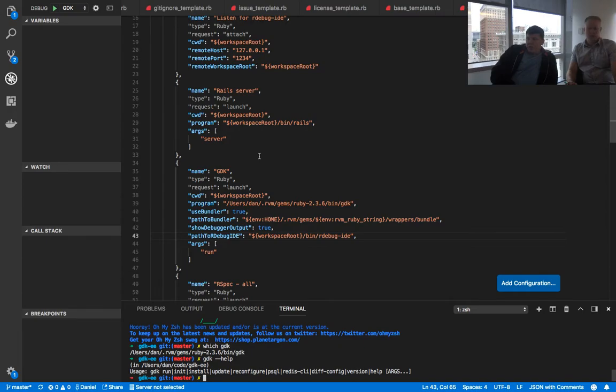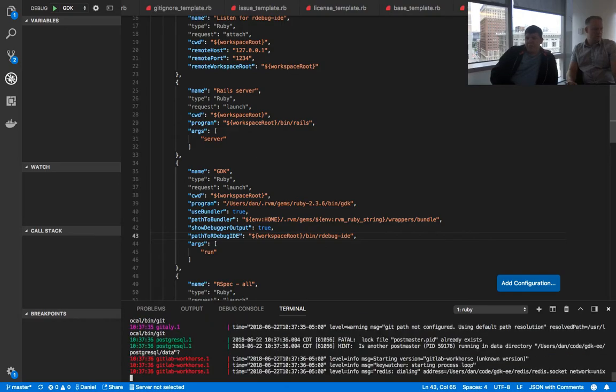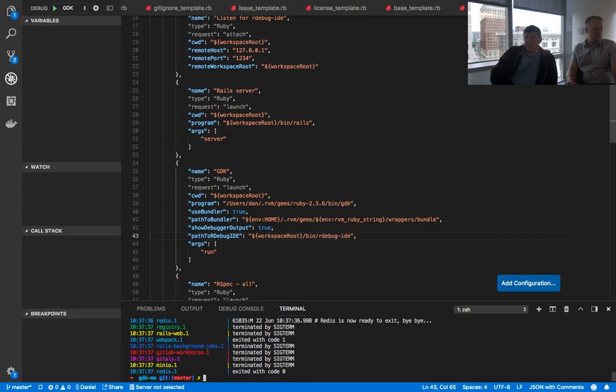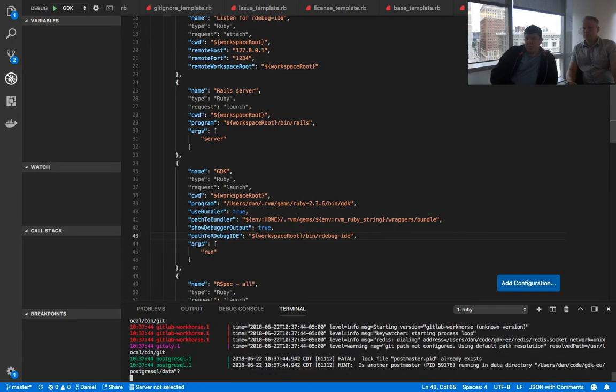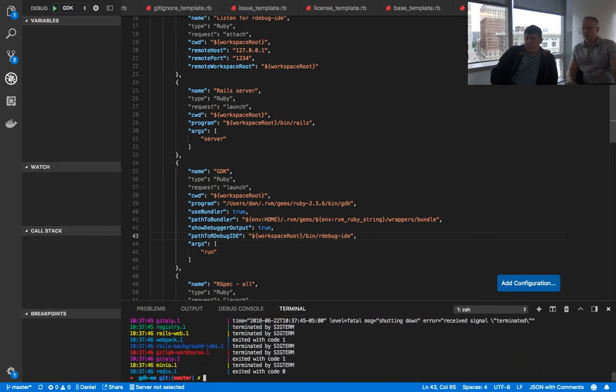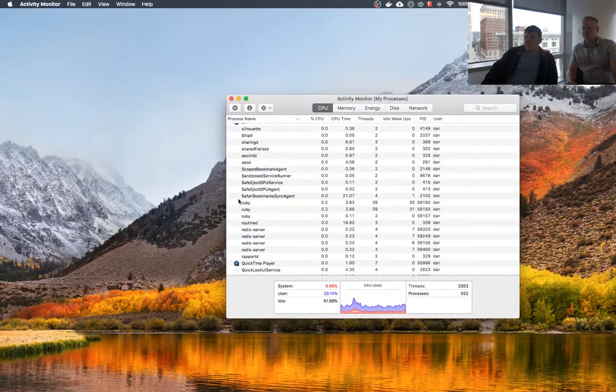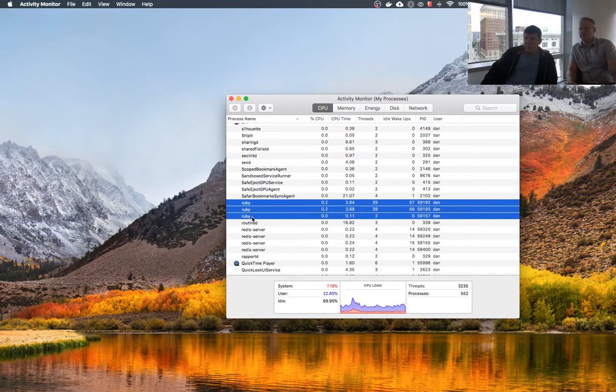Okay, so GDK. I don't know. Can we just do run again? I wonder how many times I have this whole thing running. Terminated by sigterm. It's really not going to work. Okay. Does that mean we have to go kill all of these? We have to kill those Ruby processes, if we think that those are related to what we just started up.